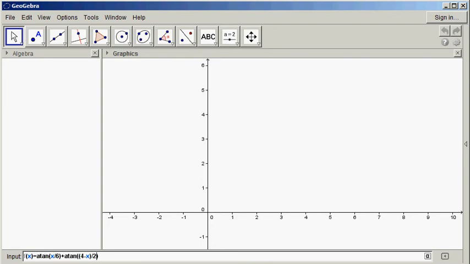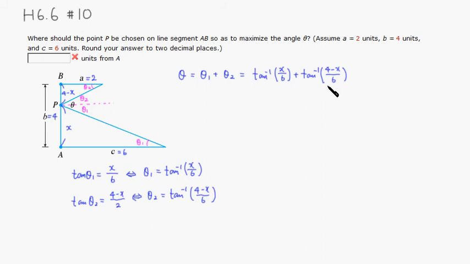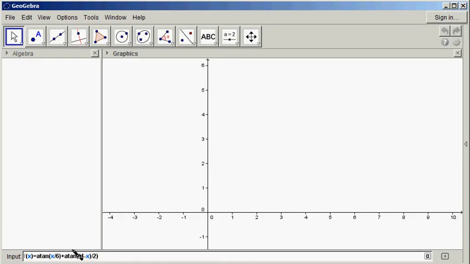Let's make sure. Actually, I messed it up, sorry, since adjacent is actually 2, not 6. So 2 here, and this is 2 there. All right, sorry about that. So let's bring up GeoGebra. Actually, I got this one correct. So then hit enter.